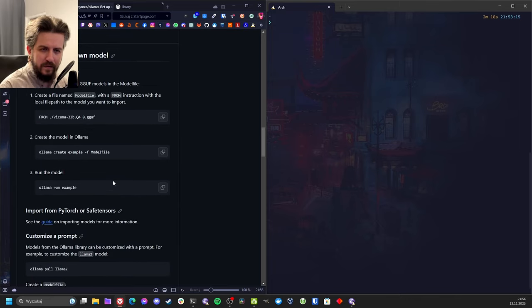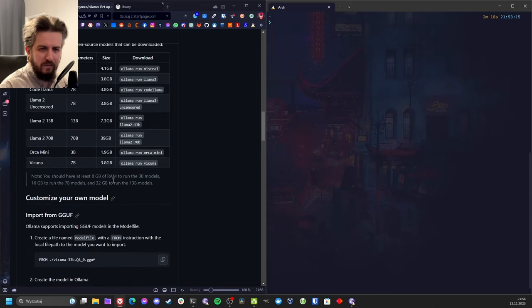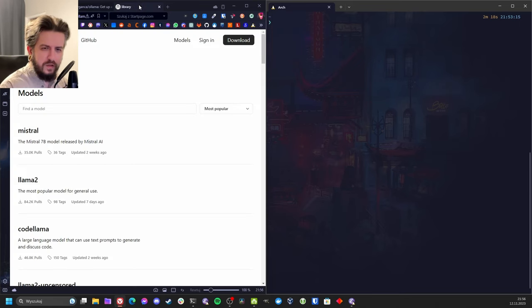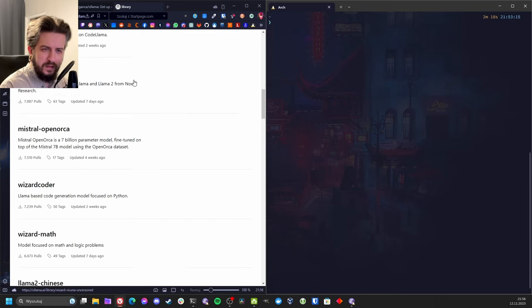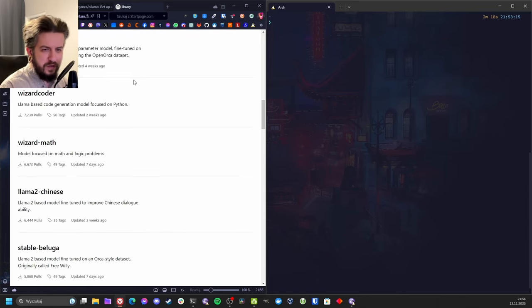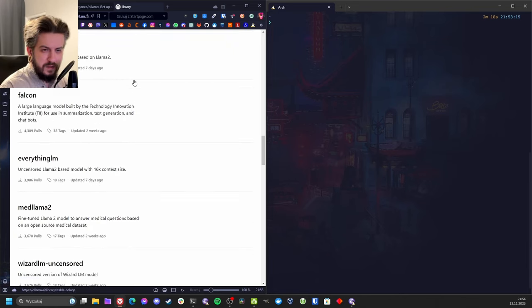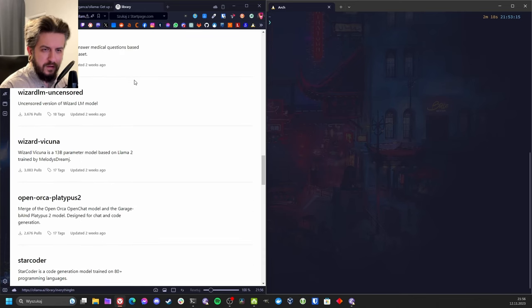So yeah, here is also Ollama. You can use not only the models that are there, which is quite a few of them. I haven't tried all of them, but some I have tried.